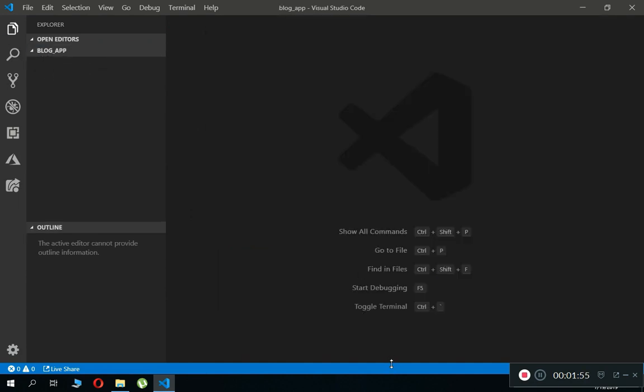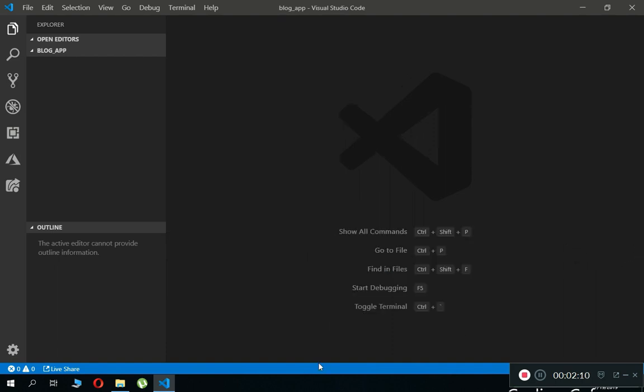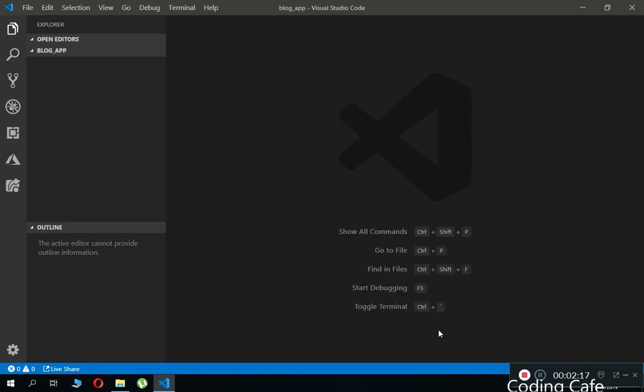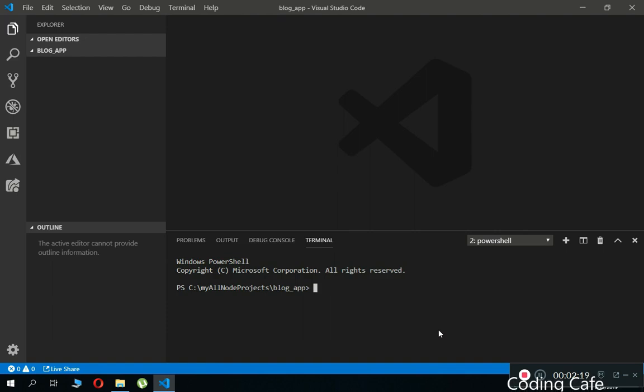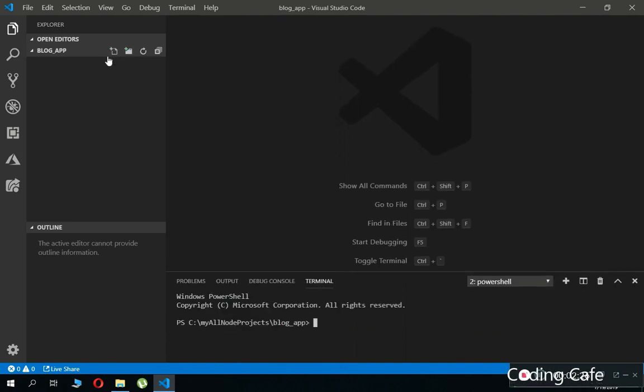Now if you open the terminal, here you can see we are inside the C drive, my all node projects, and then blog app. So make sure that you are inside the blog directory. You can open this terminal by pressing Ctrl+ on your keyboard, and also by pressing Ctrl+Shift+. Tilde is the button on your keyboard above the Tab button, and you can also just drag and drop it like this.